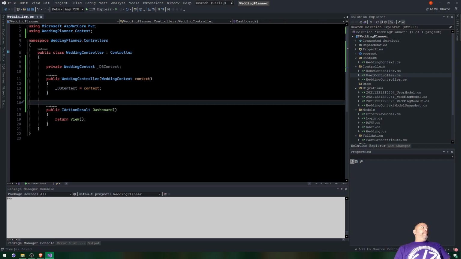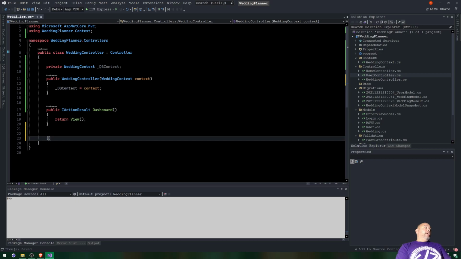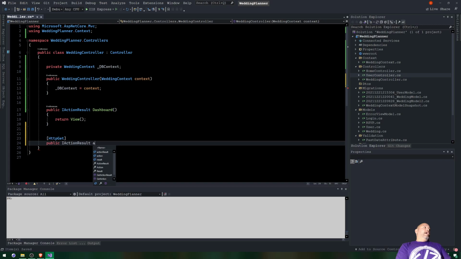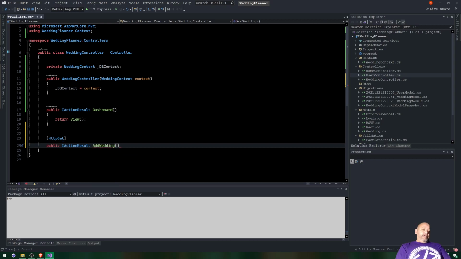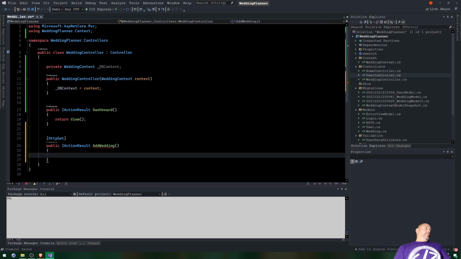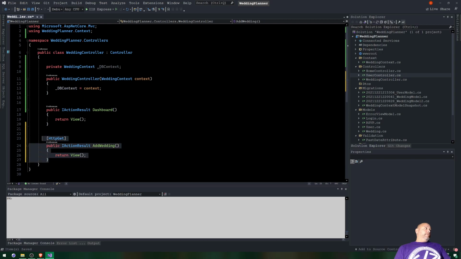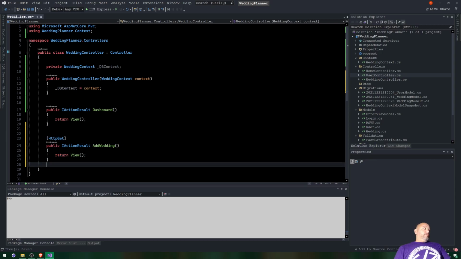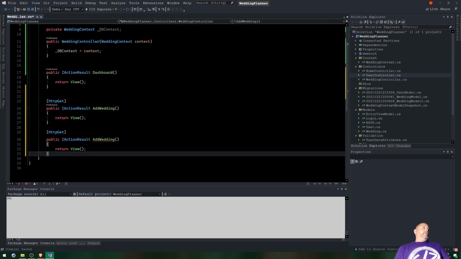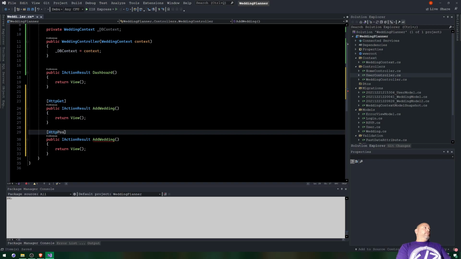So with that, let's go down to where we actually create. We're going to go to HTTP get like so. And we're going to go to public action result. And we're going to call this add wedding, and it's not going to have anything in it, so that's pretty cool. And then we're going to put return view like that, and then we're just basically going to copy this and paste it. And we're not worried about that because we're going to get this to be a post.